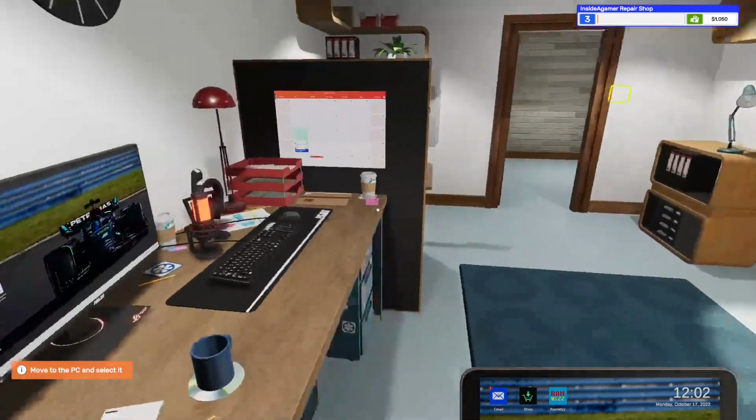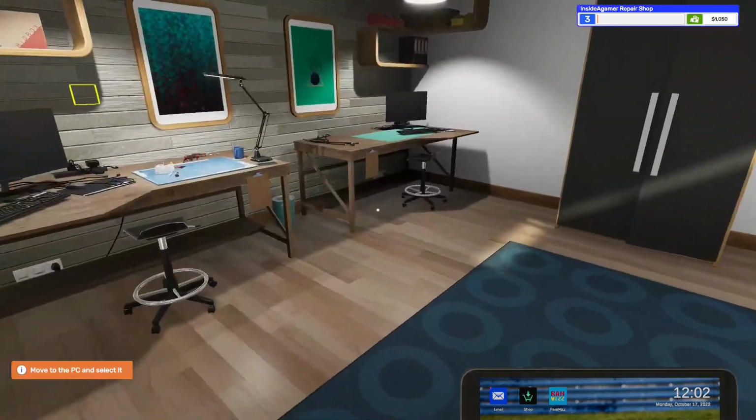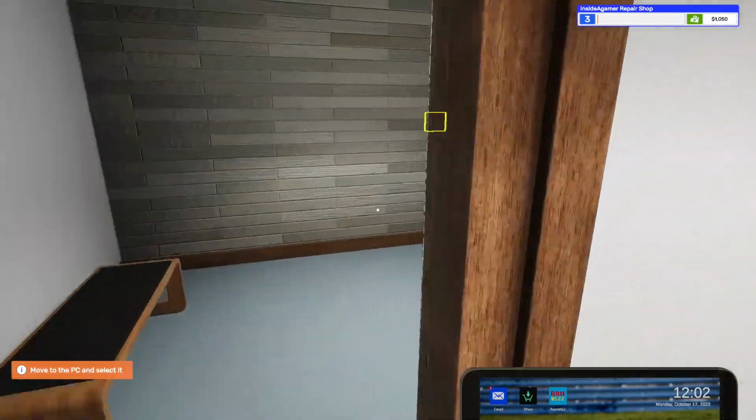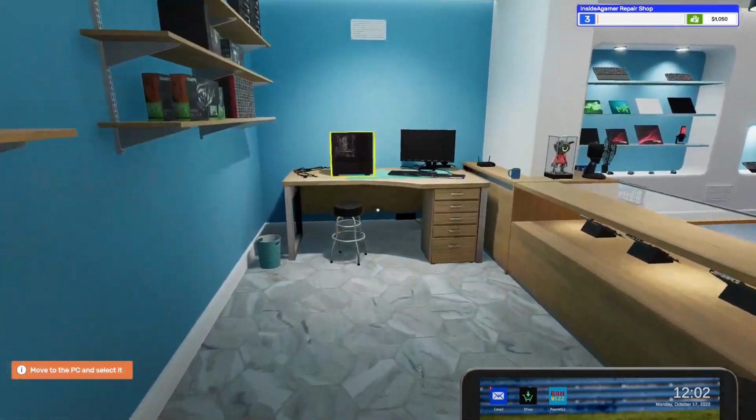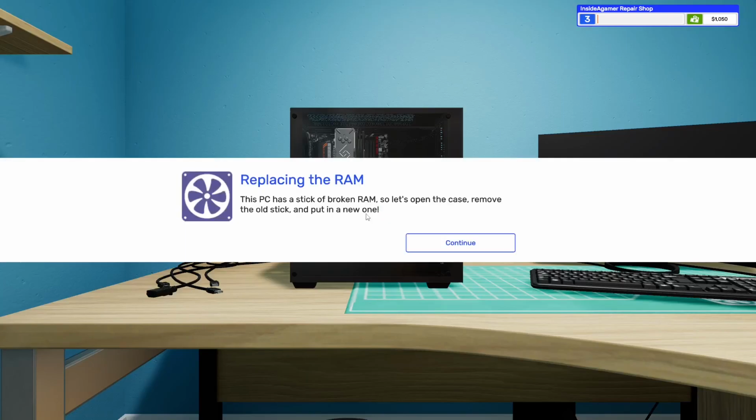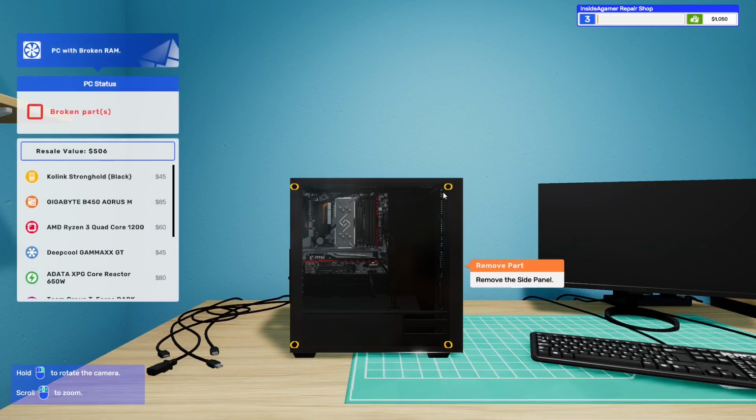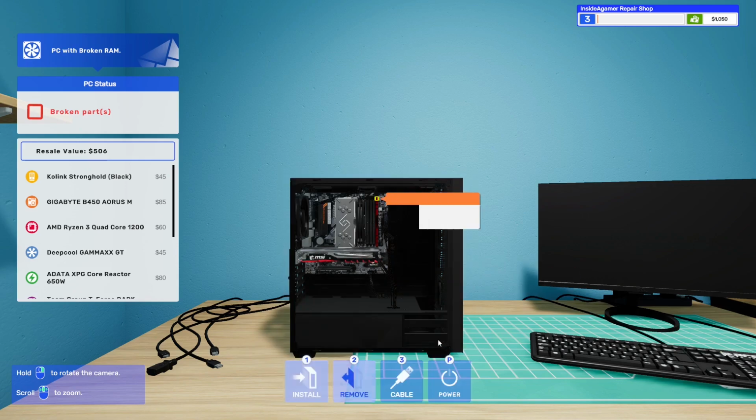Has it already popped in here somewhere? Ah, no, look, it's put itself in here. I forget we have another bench in here. Okay, so this PC has a stick of RAM broken, so we remove the old stick and put in a new one. Now, I don't think I actually have a stick of RAM available. Maybe I do, maybe I don't. But let's remove the old one that's broken.